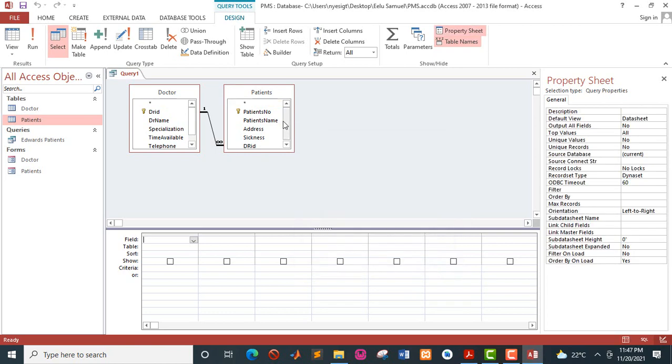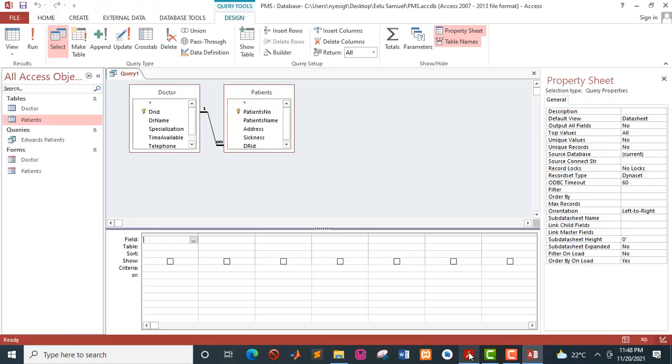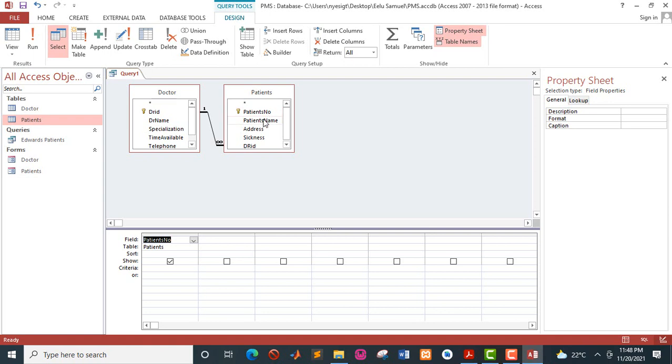So our main interest is on this particular query where we're supposed to list all patients who are not from Mukono. So meaning that we just need to display records from the patient. So we shall double click on here, the patient's number, the name, address, sickness, and perhaps you can also have the doctor's ID.